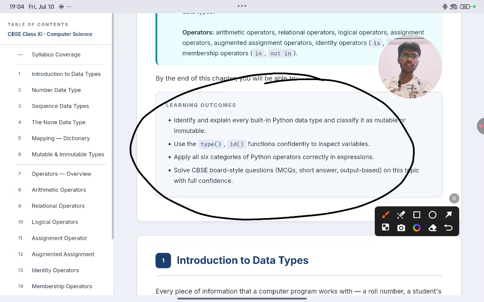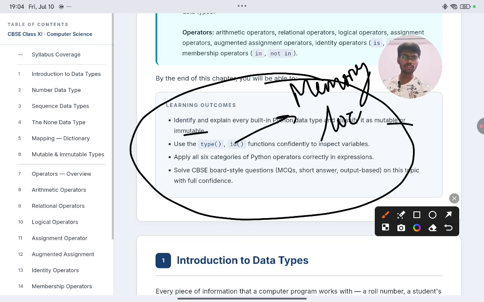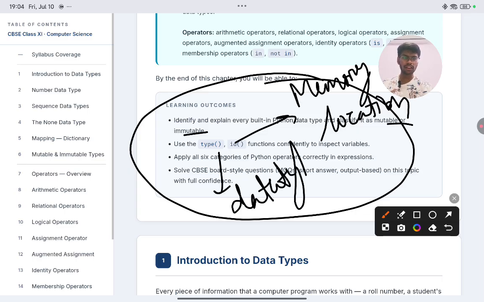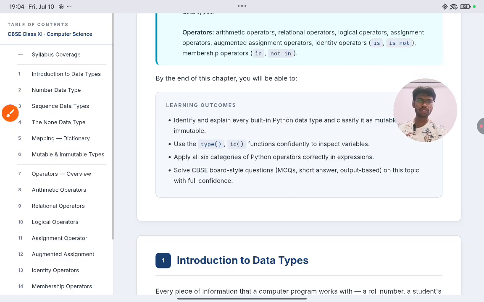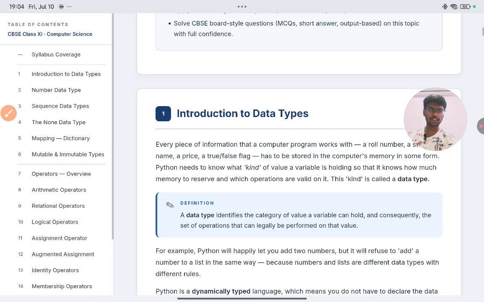Identify and explain built-in Python data types and classify them as mutable or immutable. We'll be learning to use the type function. The id function is used to find the memory location, as we know. Even in the previous chapter we knew that, and type is to figure out the data type. Some summary will be seen later on, along with common mistakes and common question answers which come in school exams.